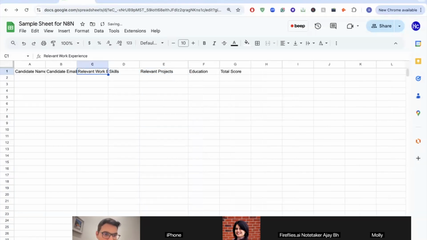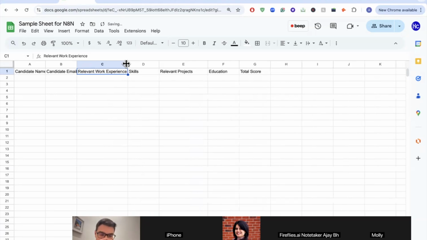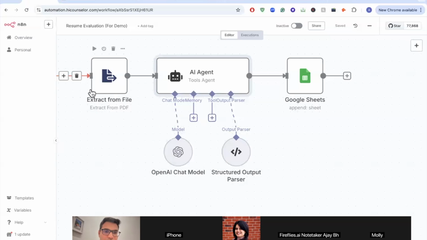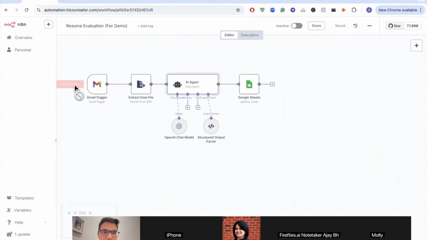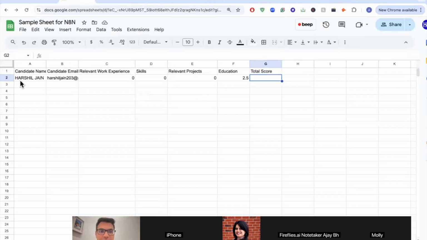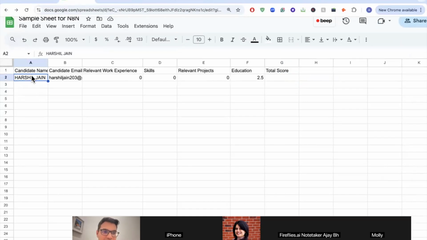We evaluate this resume on 4 different criteria: what is the relevant work experience this candidate has, what are the skills this candidate has for the data science role, what are the relevant projects the candidate has done, and what is the relevant education. For each category, give the candidate a score out of 2.5 and eventually give me a total as well. So when we receive an email, this workflow runs, can you see? And we get a score like this in our system.